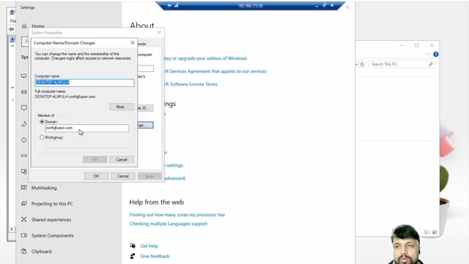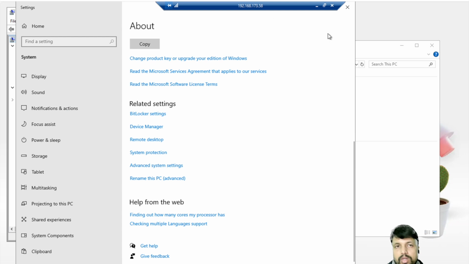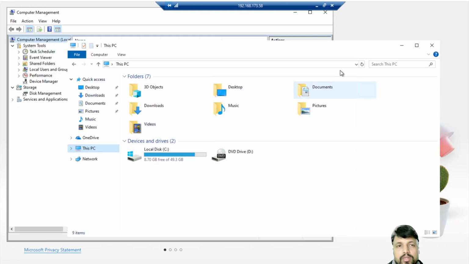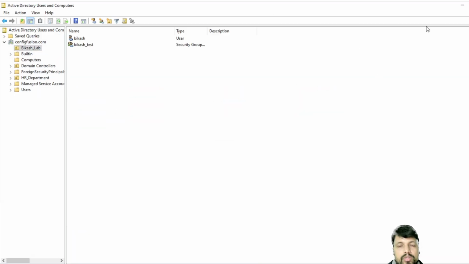This is joined to domain. That's why it is showing domain. Previously, when we see here, it was showing the work group. Now, let me create some group policy for this and try. So, in this group policy, what we are going to cover.